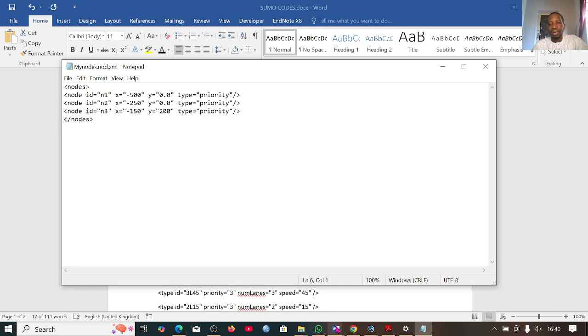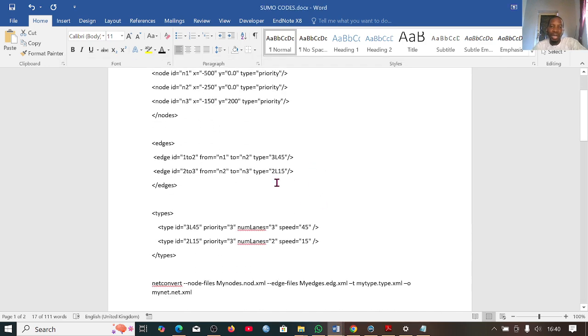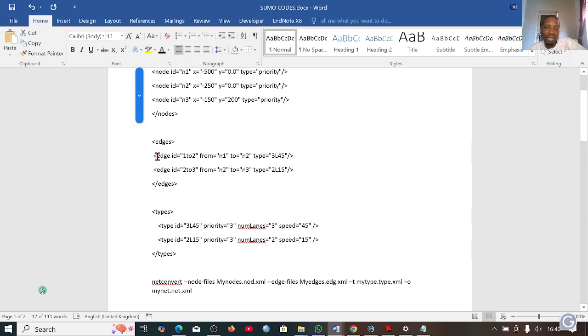So now regarding the edge, I have only two roads. The road that started from N1 to N2 and also the road that started from N2 to N3, and that gave my one directional flow. So now I need to create another road that will allow the other vehicles that are moving in the opposite direction to move from N3 to N2, then from N2 to N1.